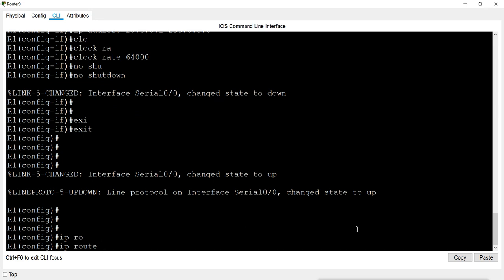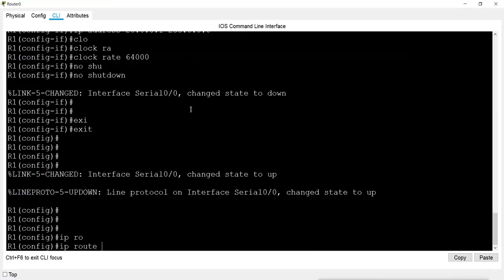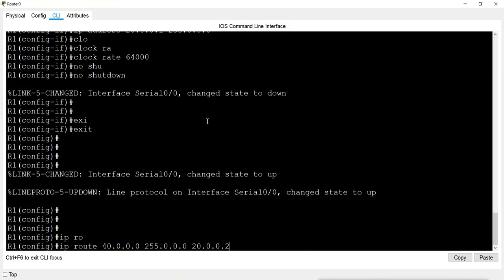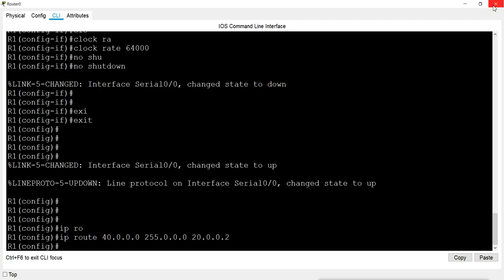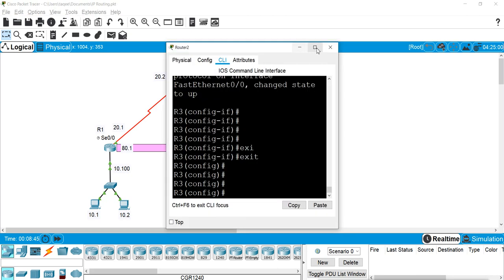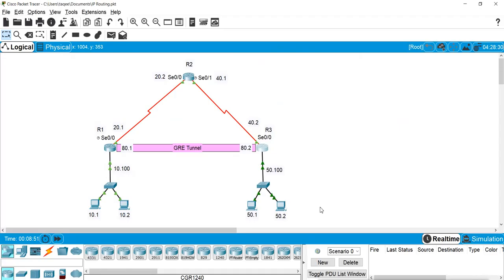IP route, and I will say, to go to this 20, it is connected. There is a 40 network which is not connected. So I'll say to go to 40 network, it can go from this 20.0.0.2. That's it. And on this router 3, I will create a static route for another network, IP route, and for this 20 network it can go from 40.0.0.1.